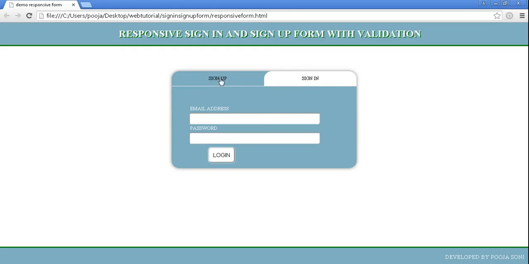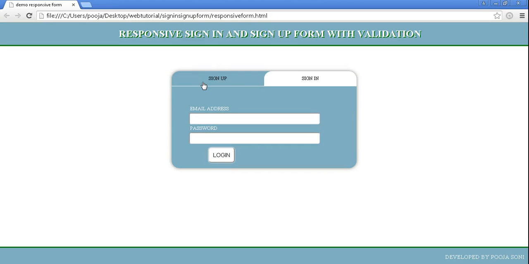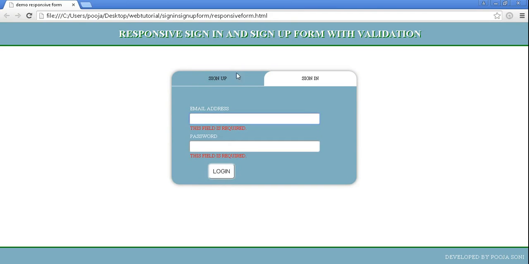The second thing which we are going to learn is tab style. Here are two tabs, sign in and sign up. Tab style, sliding sign in and sign up form. And third thing which we are going to do is to validate this form.